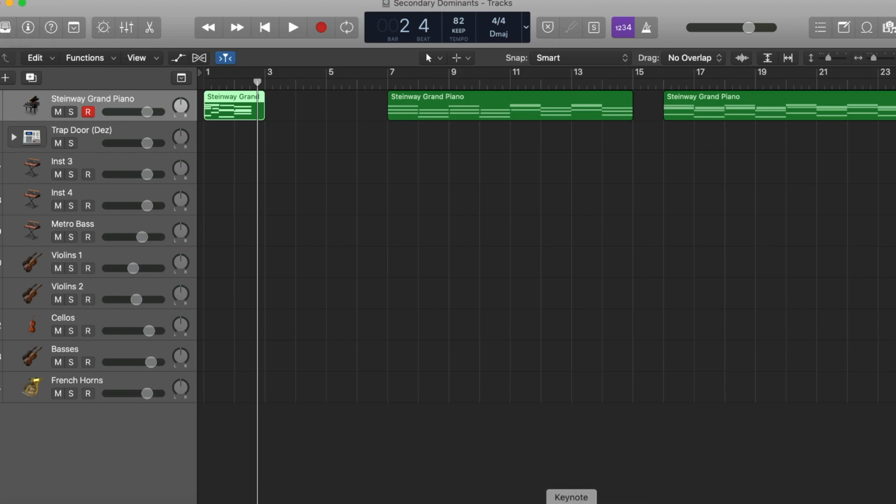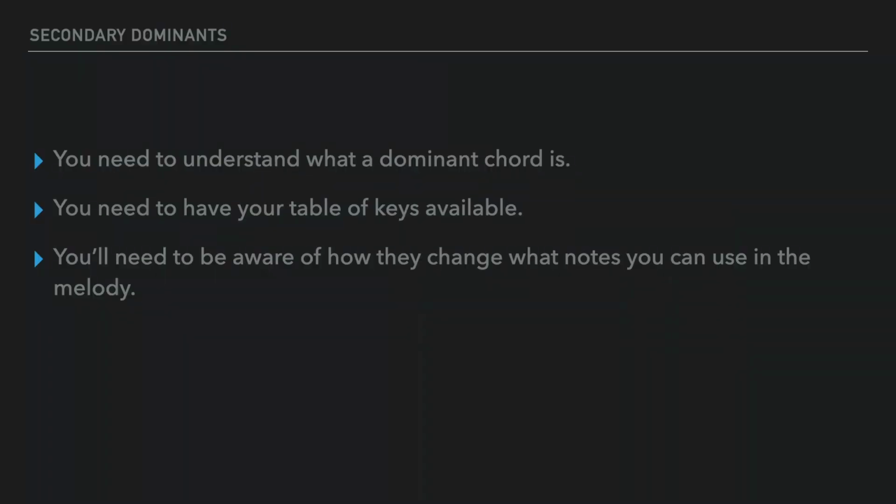So a secondary dominant is when you are doing that job but you are working on a key that's not your tonic key. Alright, so to do this you'll need the following things available. We've just talked about what a dominant chord traditionally does. You'll need to know all of the keys up to 4 sharps and flats, and you'll need to understand that once we've done this change it may affect your melody because you're going to end up with notes which aren't in your tonic key.